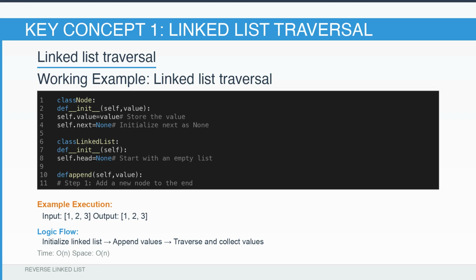The traverse method walks through the list, starting from the head. It collects the values of each node by following the next pointers until it reaches the end. This process gives us a complete view of all the values stored within the linked list. In our example usage, we create a linked list, append values 1, 2, and 3, and then use traverse to get and display these values. Understanding this traversal is key, especially when we later explore how to reverse the order of the nodes.